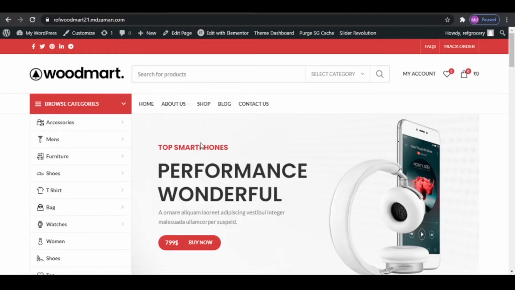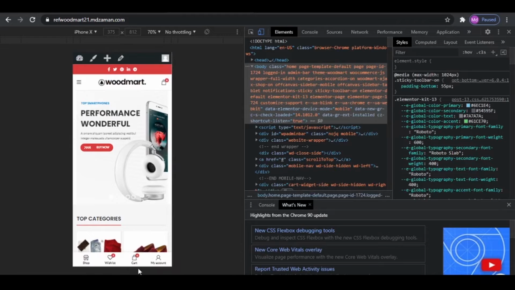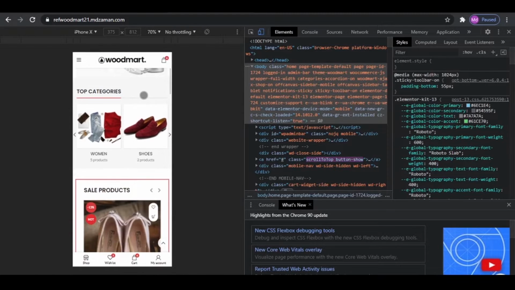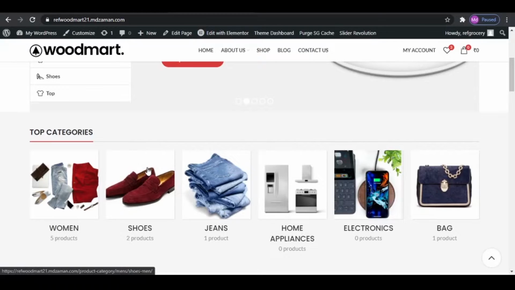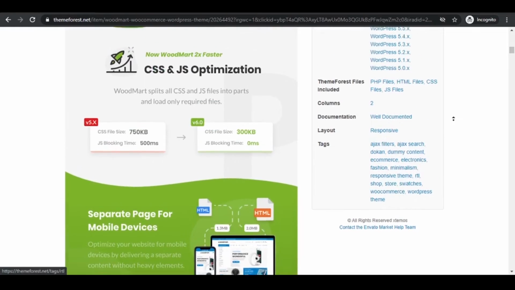If you go to a reference website and take this to the mobile view, it has got an amazing footer bar. This footer bar is, I must say, not available in many of the premium WordPress themes. And so we'll come back and make sure you purchase this theme by selecting this add to cart option over here.